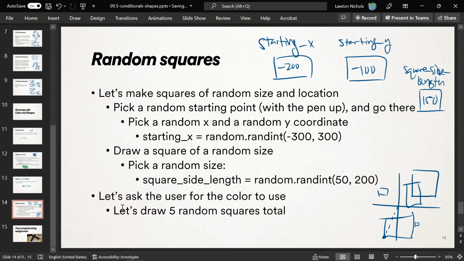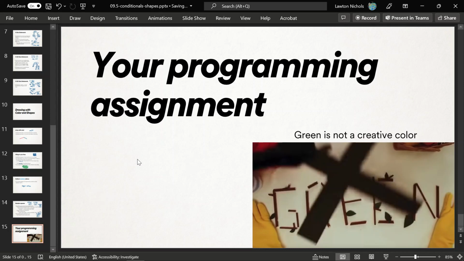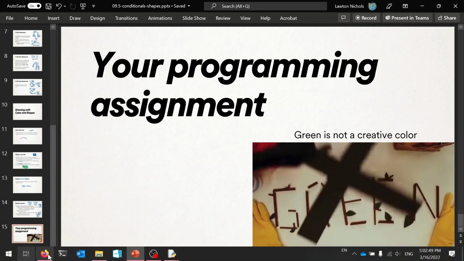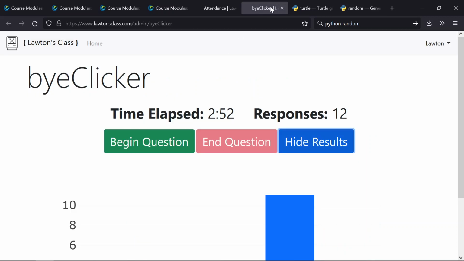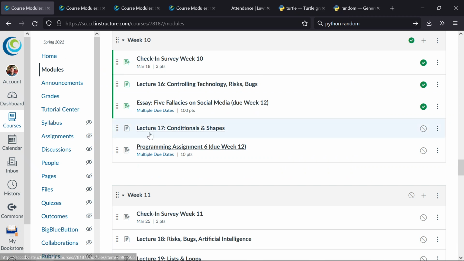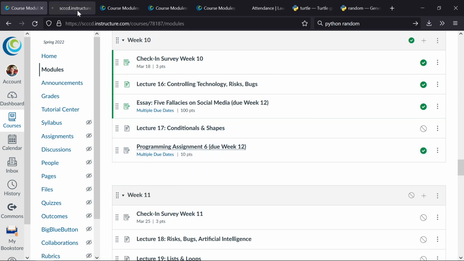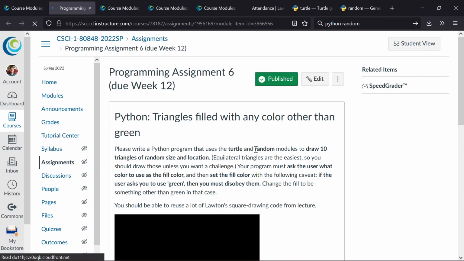So if we're comfortable with that, I am ready to show you your programming assignment. You're going to have to combine randomness, drawing things with filled colors, and then conditionals. Okay? It's based off of a very weird YouTube video. So let's go there. Programming assignment 6, due week 12. So here it is. Here's what I'd like you to do.